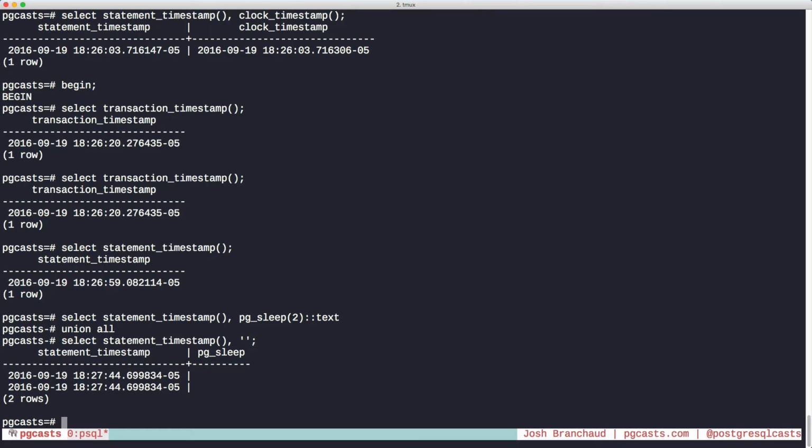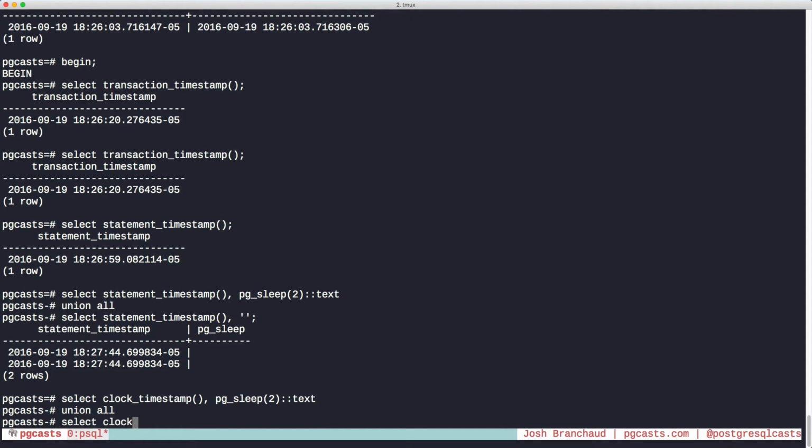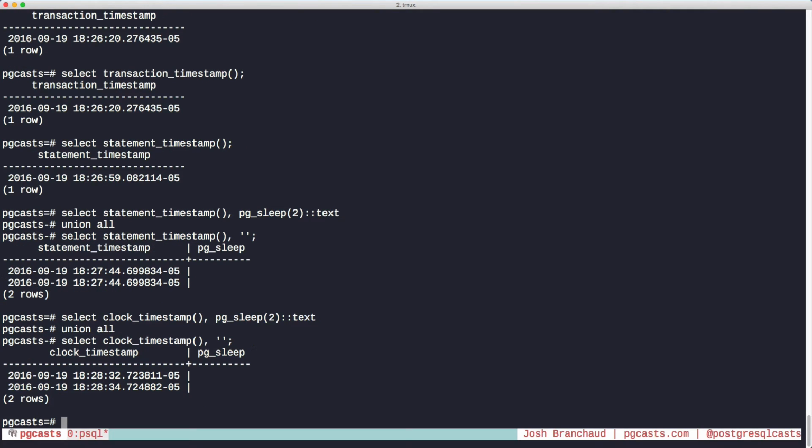Let's try the same query as above, but with clock timestamp instead. In this example, we can see the difference between the two timestamps because the clock timestamp function gets the actual current time. You now know the difference between the different timestamp functions.